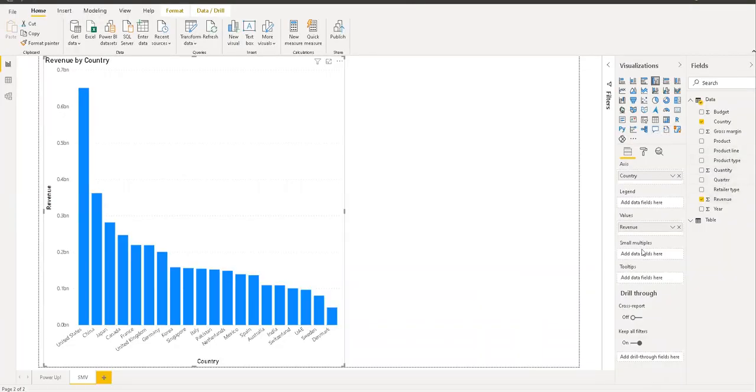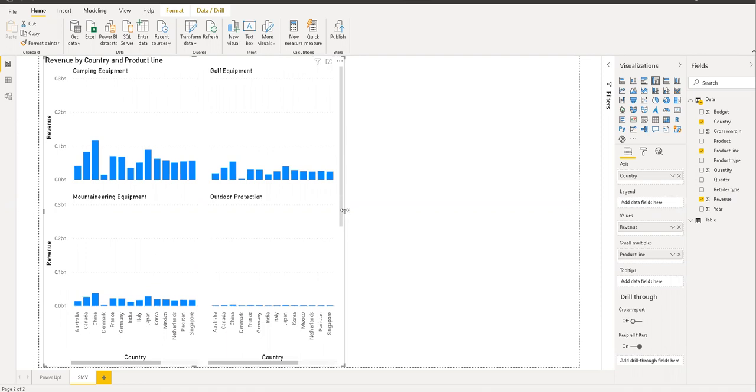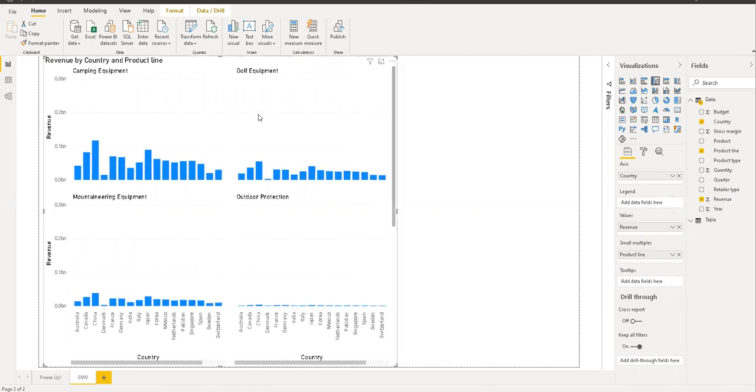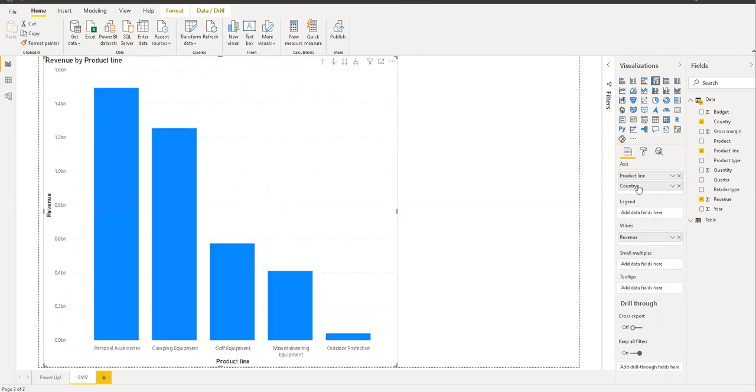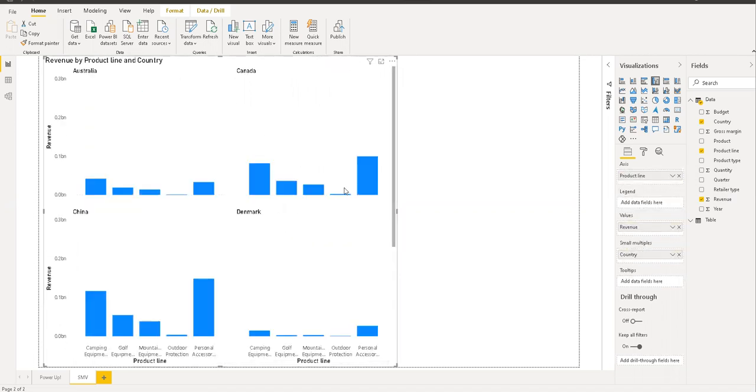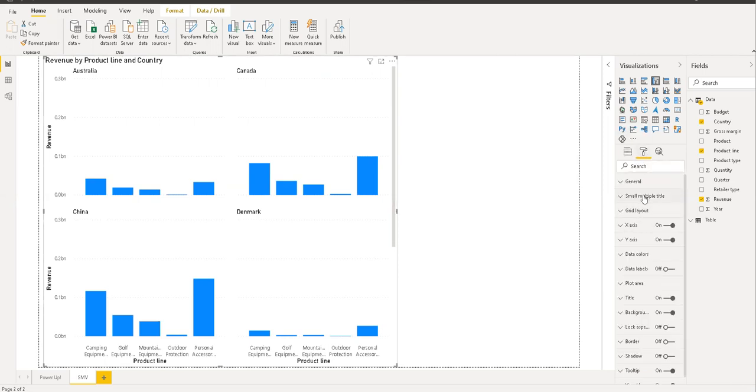And here is the small multiple, which is a very important point. I will take my product line and put it in the small multiple, and then you will see the information has automatically changed in a very dynamic way. You can see all the product lines by the country. If you want, you can put your product line over here and then country in the small multiples. So in one go, you don't have to create charts for every country or product line. You just put it over here, go into this one, and then select small multiples.